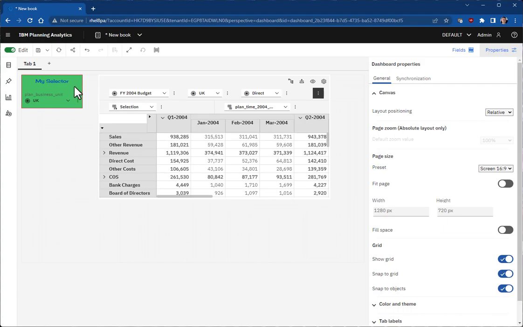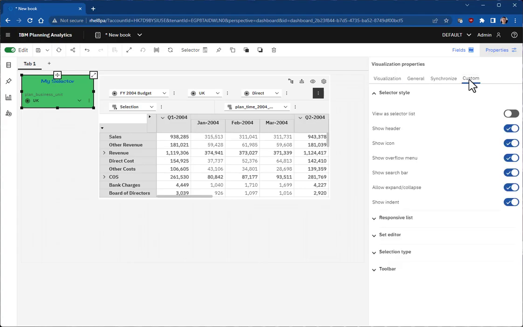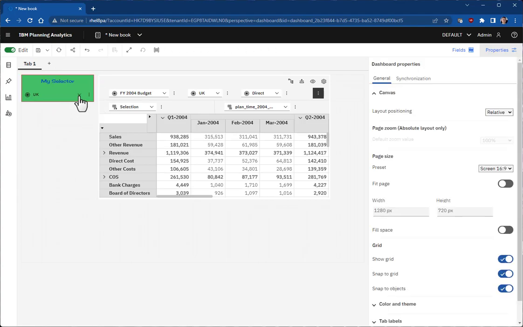Now, let's say we wanted the widget to appear like this, but we don't want to show Plan Business Unit as the hierarchy for this selector. We can hide that. This is a new functionality or new property of the widget that's available through the Custom Properties panel. So here we can disable the header, and then we simply see my selector and the currently selected member.